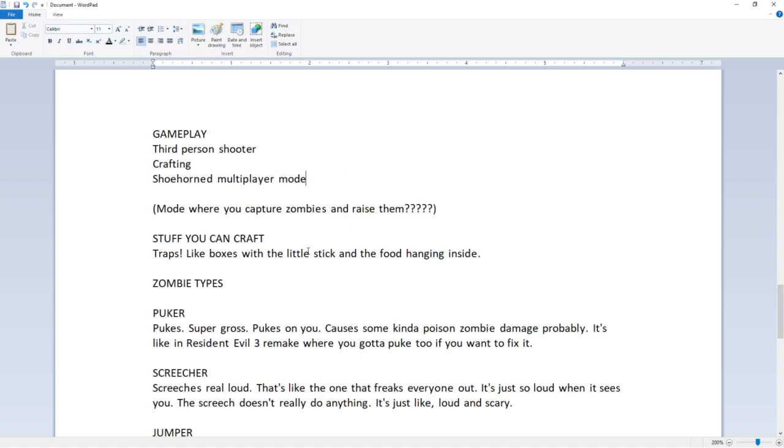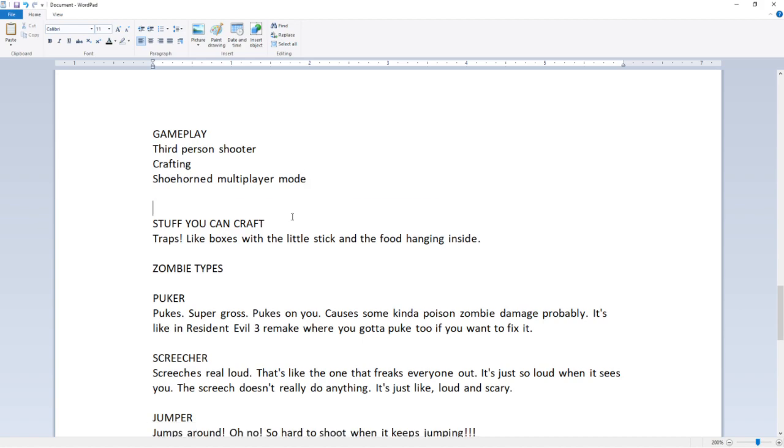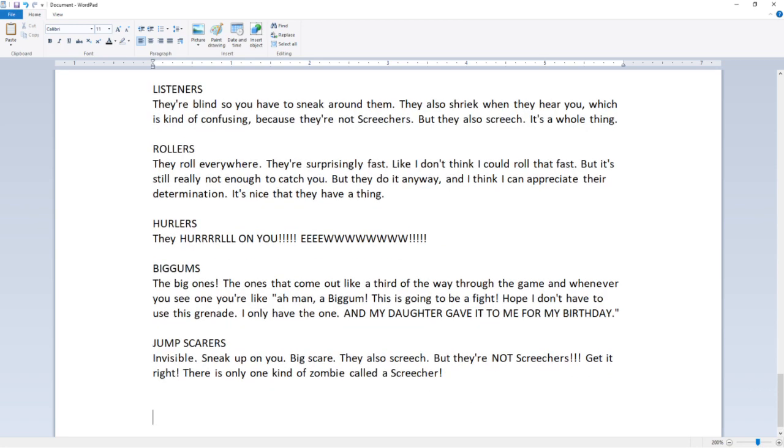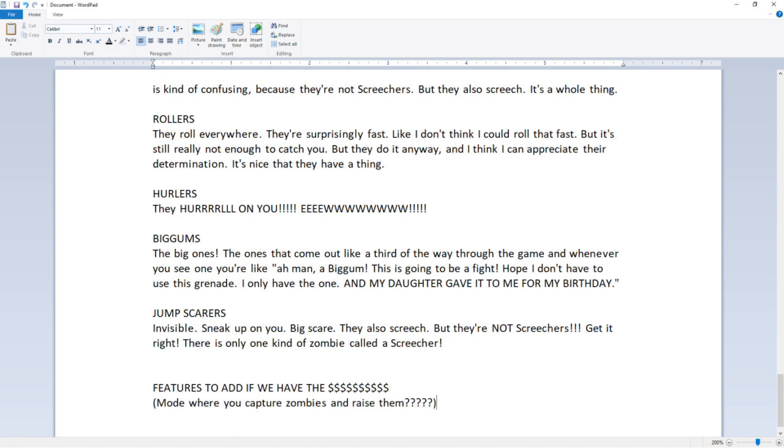Soccer minigame? Okay, you know what we're gonna do? We're gonna take this and we're gonna put these in features to add if we have the money. Mode where you capture zombies and raise them.